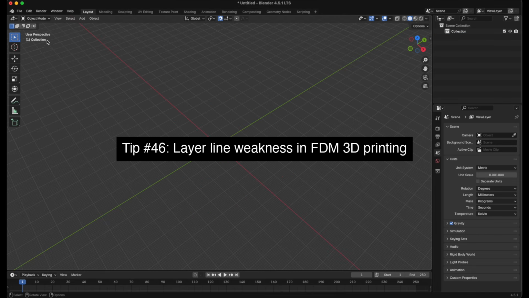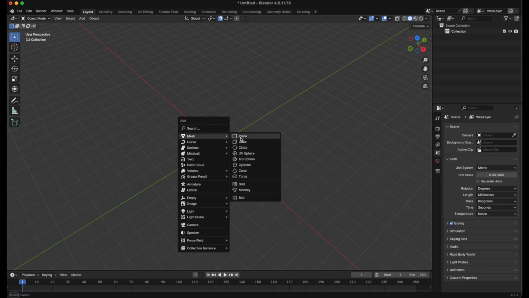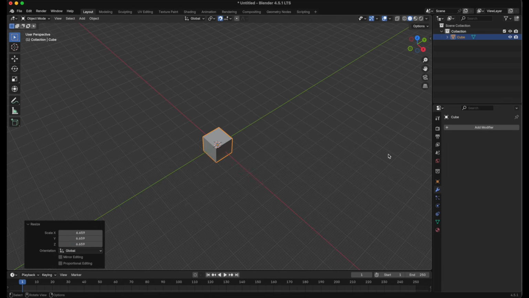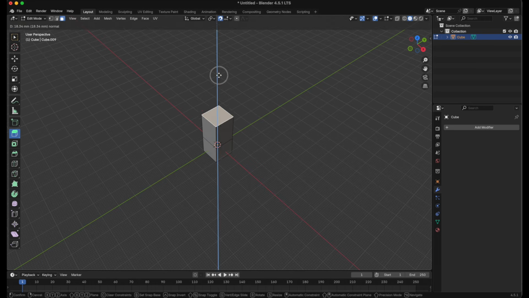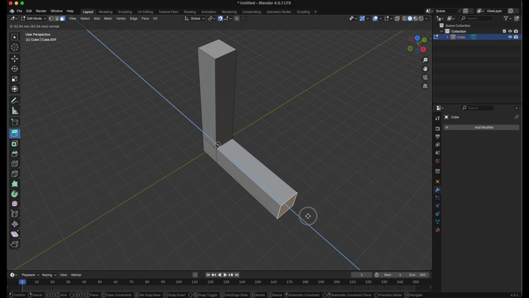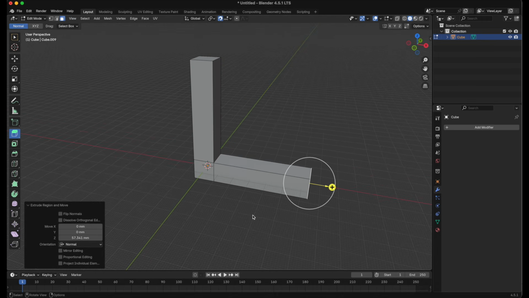Tip number 46, how to avoid layer line weakness when designing a part for 3D printing. So let's say we have a cube here, and I'm going to go into edit mode and extrude this like so. Select this face and extrude it like so. So here's the part that we want to print.